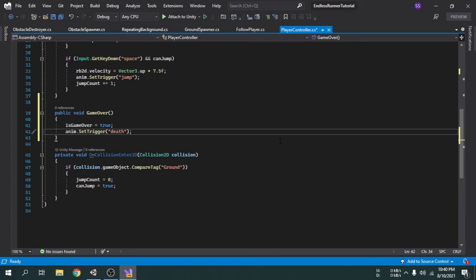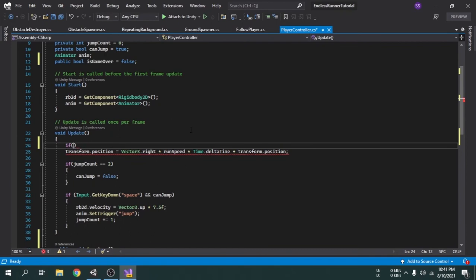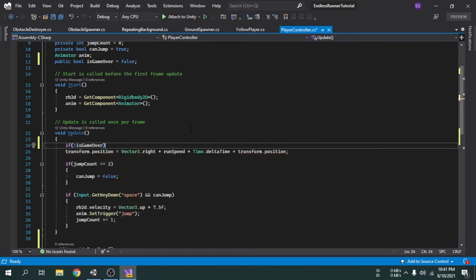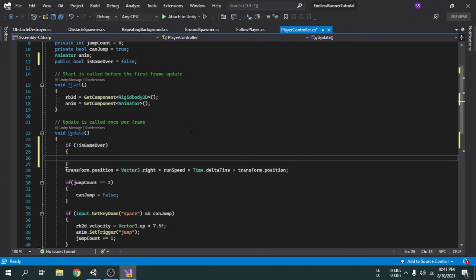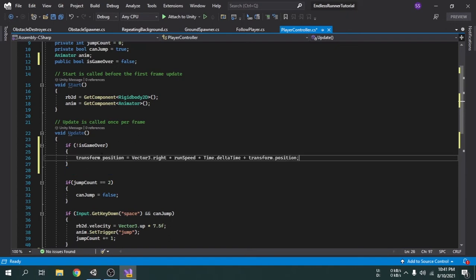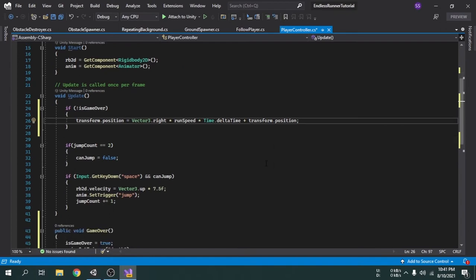Now, we will use the isGameOver variable to control the full game. First, we will give a condition to the player run code. The condition will be if the isGameOver is false. Here you can see an exclamation mark, because exclamation mark means false. So, if the variable is false, then the player will run. Otherwise, the player will not run. This condition is inside the update function, so it will be checked in every frame.